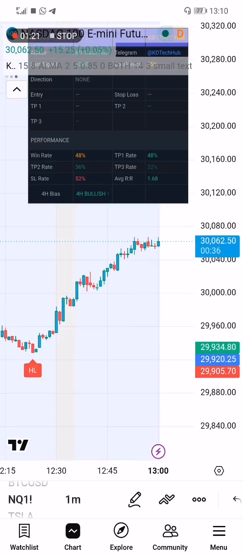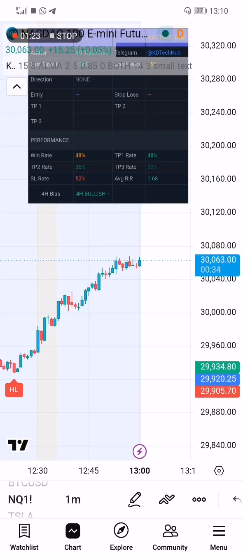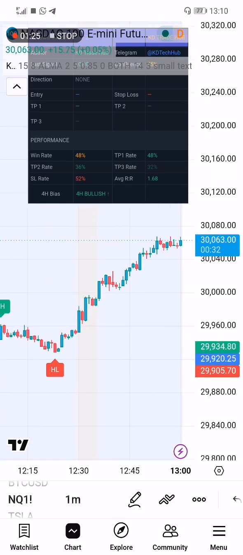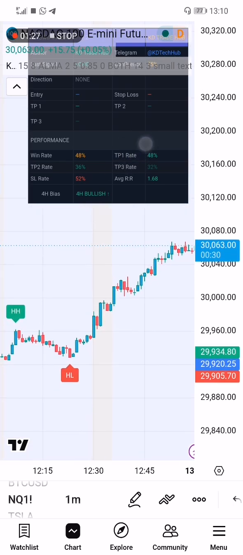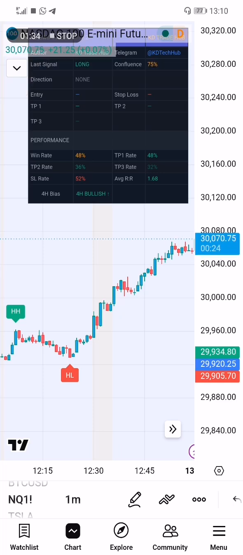So right now I already have the indicator on my chart, and you can see its dashboard at the top over here, with details that I'll be explaining very soon in this video. So let me start with the dashboard session.